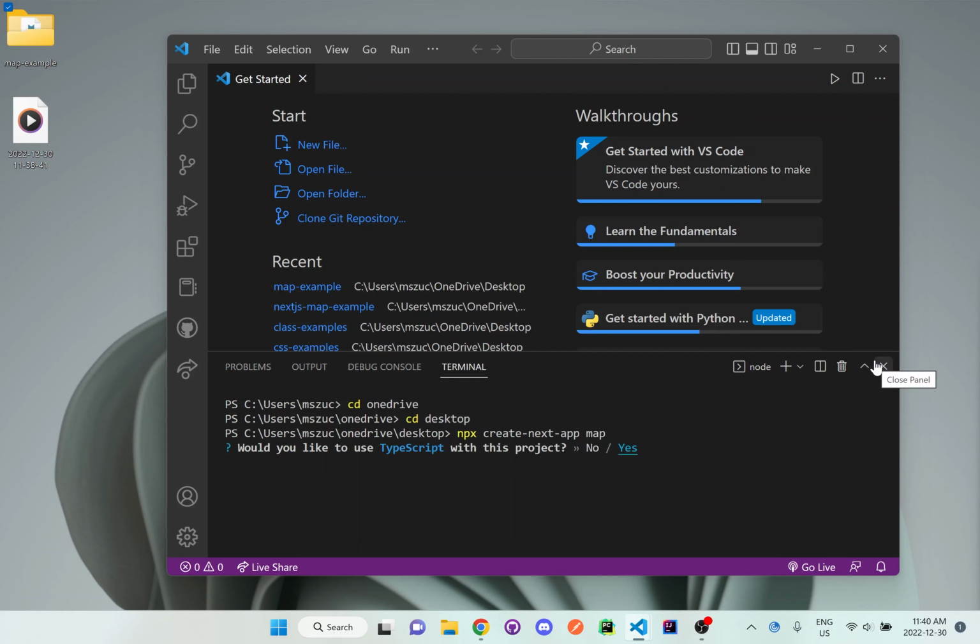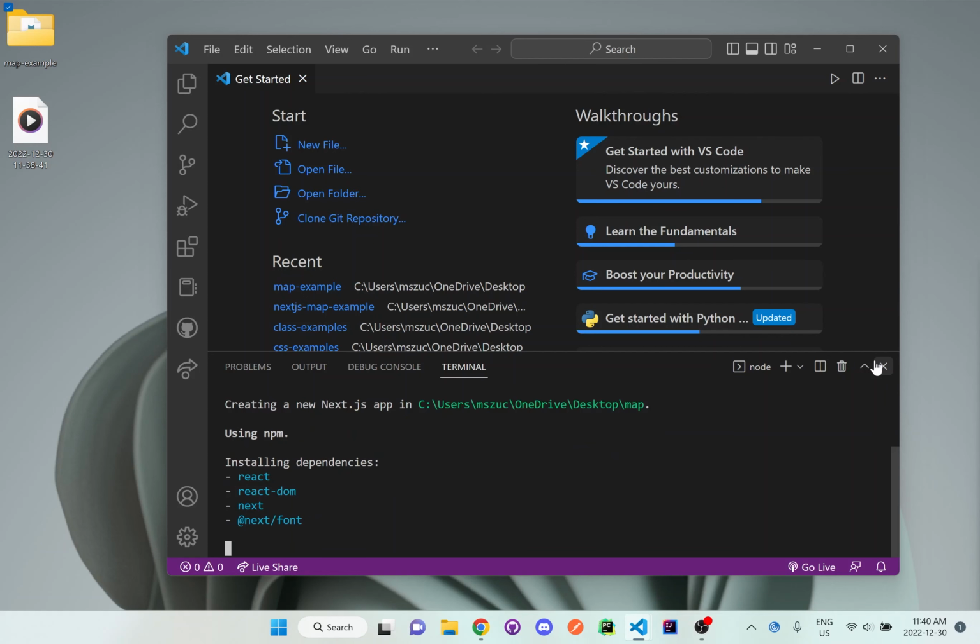And when this shows up, do you want TypeScript? I'm going to say no. ESLint, no. Because I have the newest version of Next.js, it will be for the newest version, which is 13. So we're just going to run this application once it's done downloading, and you'll see it's the newest version of Next.js.